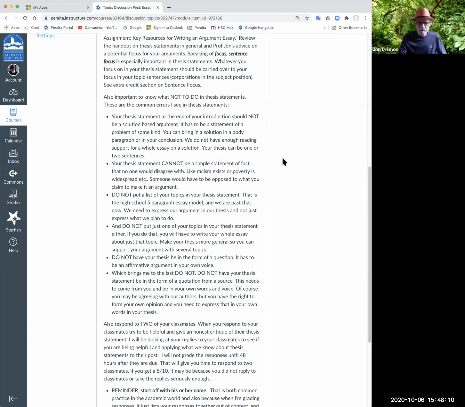Maybe I should go over these really quickly so that you're aware of them. It comes at the end of the introduction. It should not be a solution-based argument, because we don't have enough in our reading to talk about a solution. So you shouldn't be saying "should" in there. "Should" means that you're going to be talking about a solution. You want to have a statement of the problem, some sort of a problem in your thesis statement.